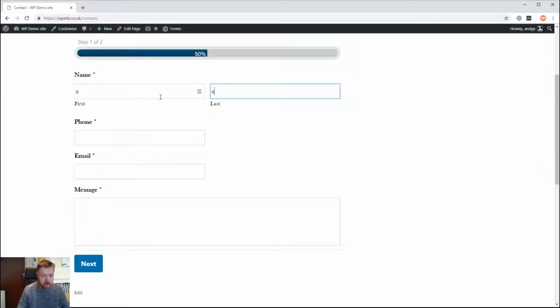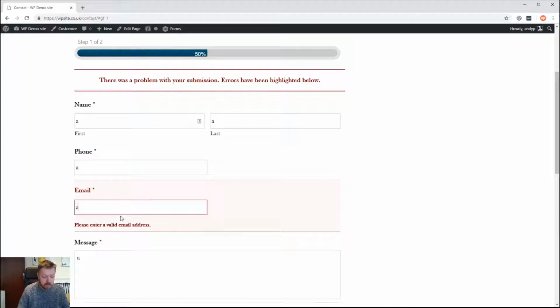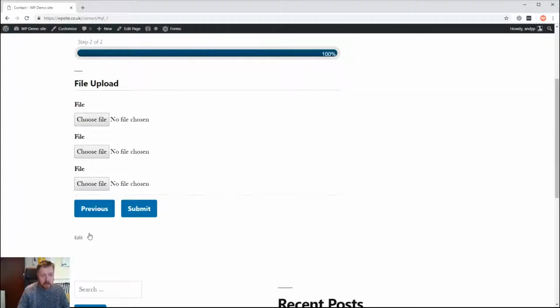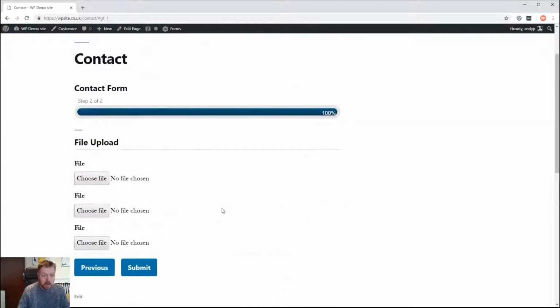So I fill in details on the first section. It's going to give me an error there because it doesn't recognize that as an email address, so anon@anon.com. And then click on next, and it moves us through to the second section where we can add the files before we hit submit. So you can build up some really quite complicated forms with this and collect quite a lot of information.